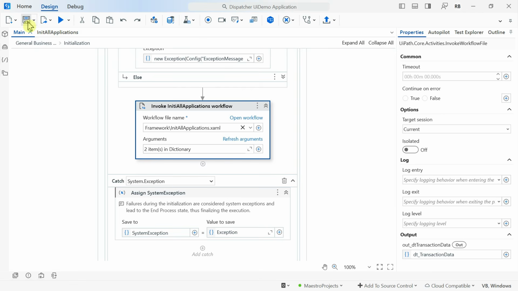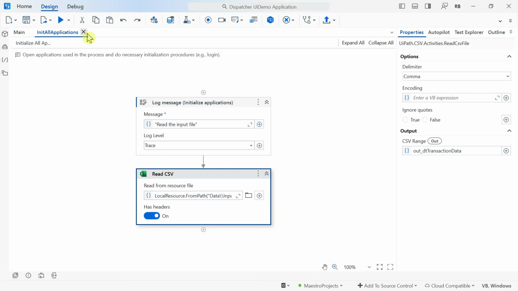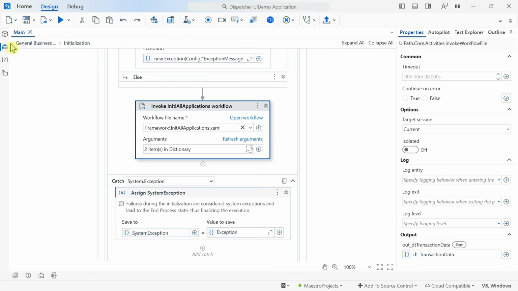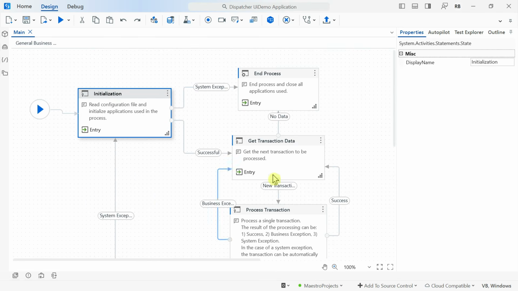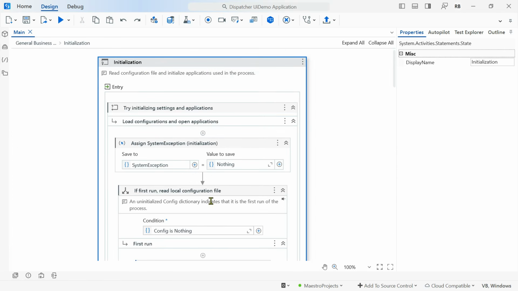Okay, so I have done it. Now I'll save it. I'll close the InitAllApplication. So I'm done with the InitAllApplication. I'm going to get back to the main flow. So the only change I have done in the initialization is this. One more important factor we have missed. Tell me what? Now let me go back to the init state.